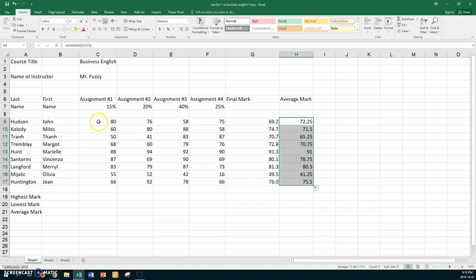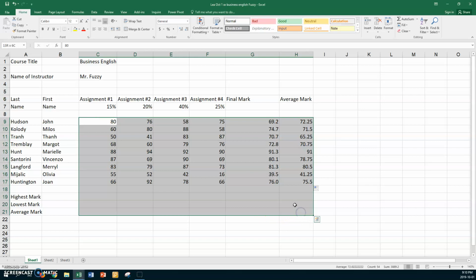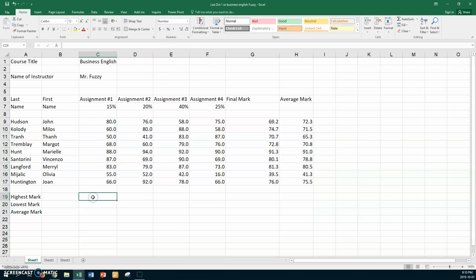And remember what we said? We would use one decimal place. So I'm going to click in cell C9, and I'm going to come and click all the way here, and I'm going to say 1 decimal place. And there we got 1 decimal place on everything. All right, press Control S to save.